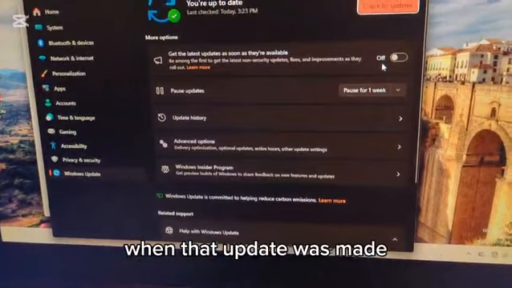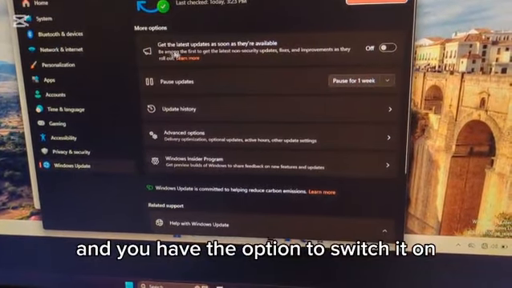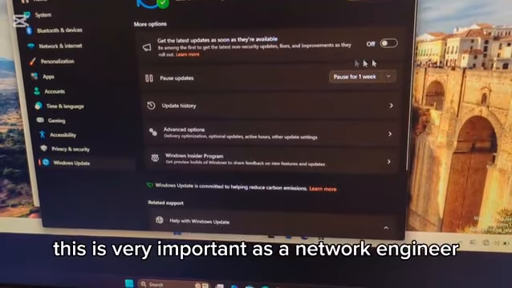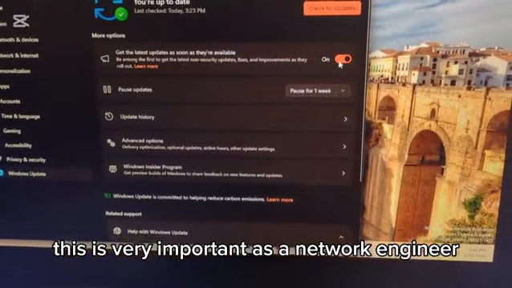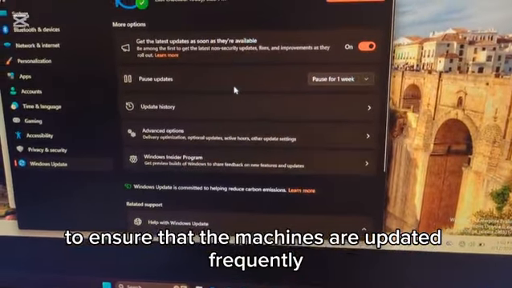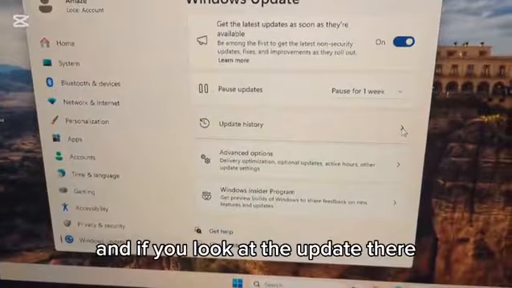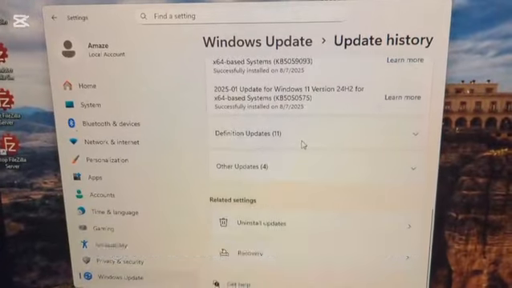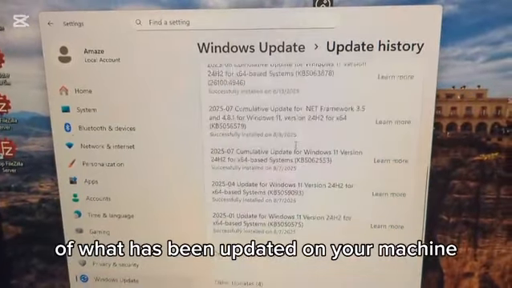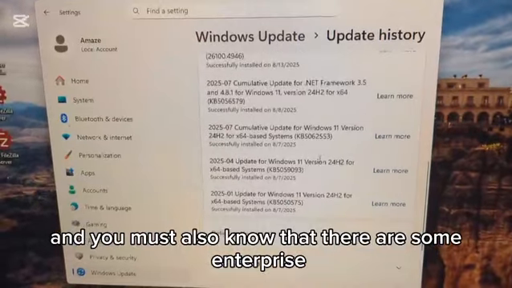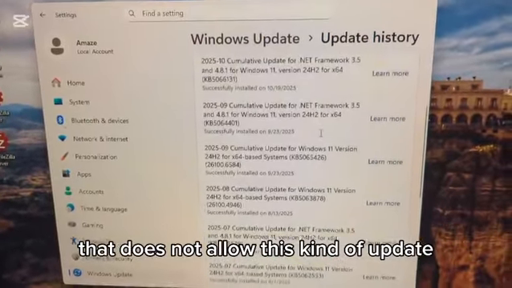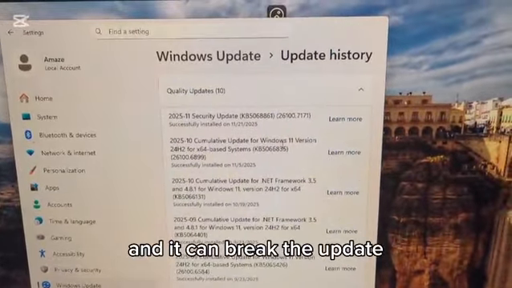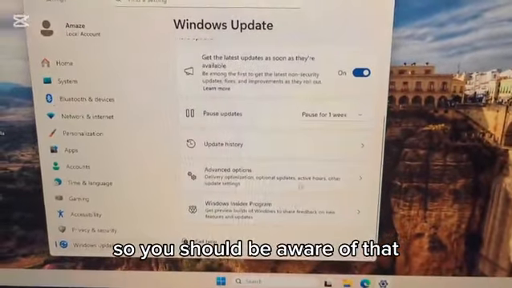tell when that update was made, and you have the option to switch it on so you can always have updated information. This is very important as a network engineer to ensure that the machines are updated frequently. And if you look at the update there, it gives you a breakdown of history of what has been updated on your machine. And you must also know that there are some enterprises that do not allow this kind of update because some software doesn't work with update and it can break the update. So you should be aware of that.